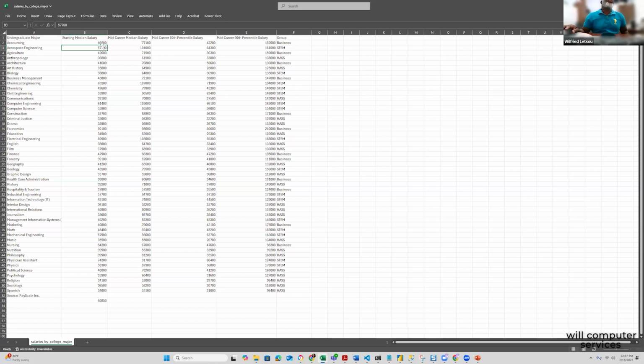Okay, now we see from here, accounting has 46,000 starting, the middle career median is 77, and at the 90th percentile, those who are above 90% of the people make 152, and at the 10th percentile it is 42 something. You can see that it is at the bottom. Okay, now what can we do with this one?